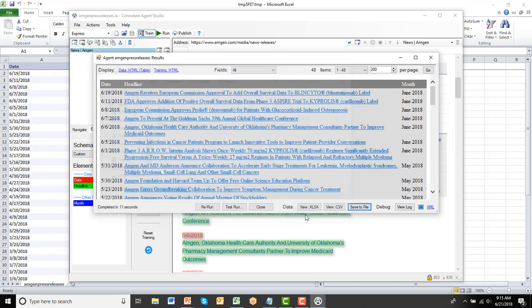If you'd like to publish this agent and schedule it for repeated data gathering, watch the Publishing and Scheduling for Repeated Data Gathering video.